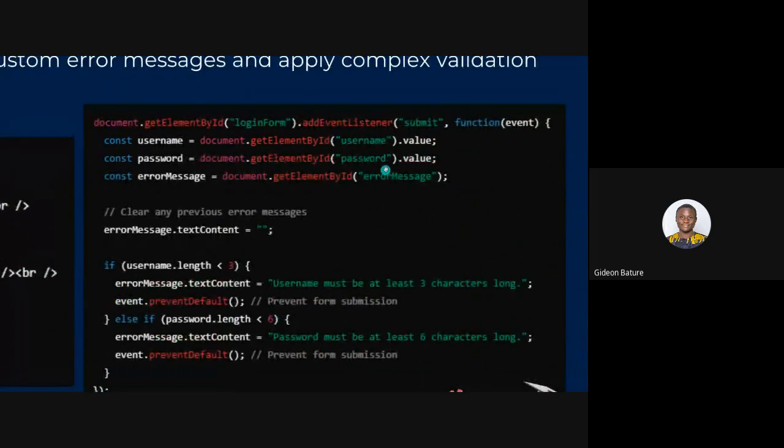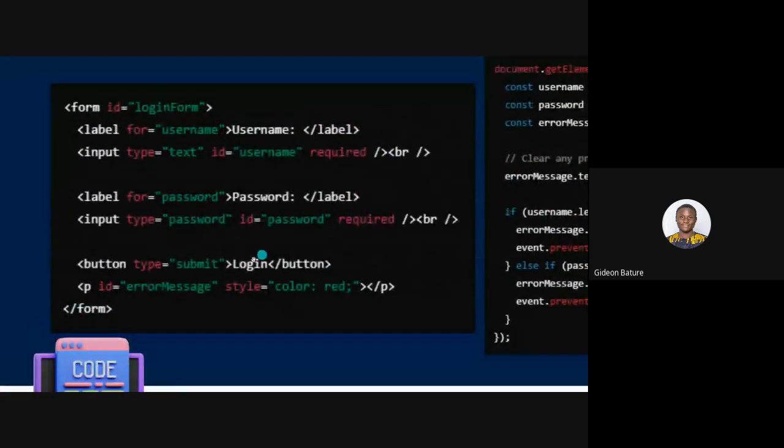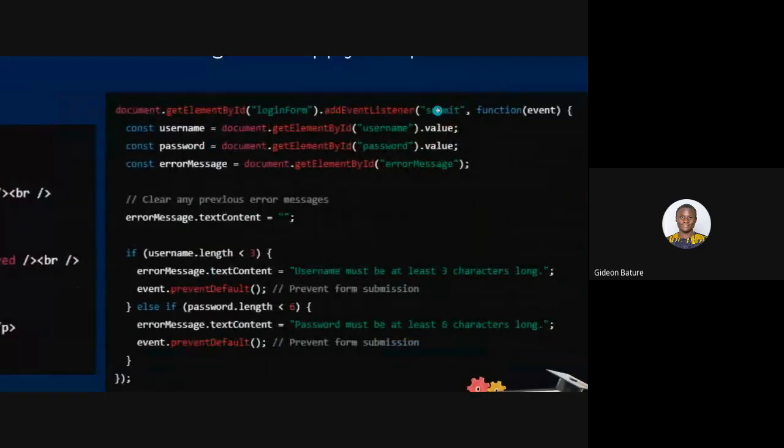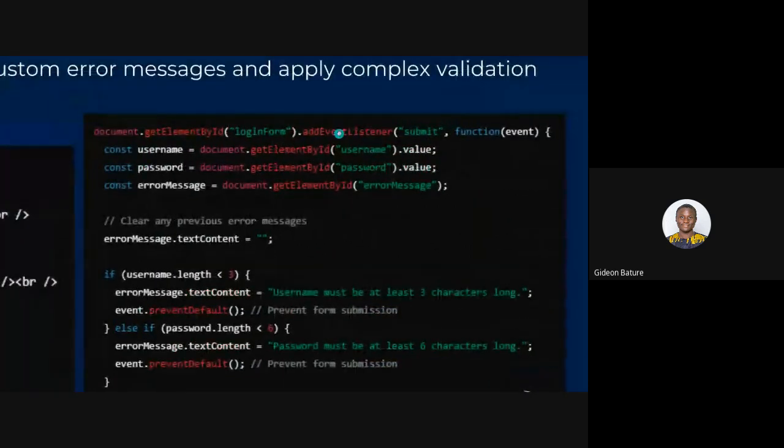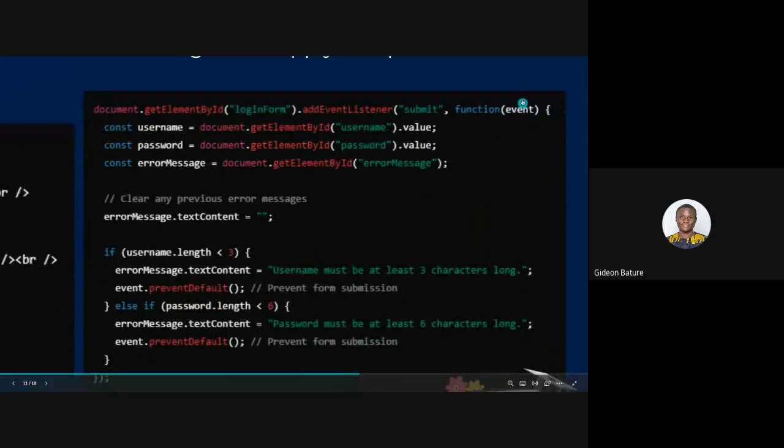So dot addEventListener. Remember our addEventListener? Now, what event are we adding? We are adding submit. Why? Because the signal this button is sending is a submit. So that's why we are listening for submit here. Of course, you remember your addEventListener takes in the action and then the function on what should happen. Now this function is taking in an event as input.